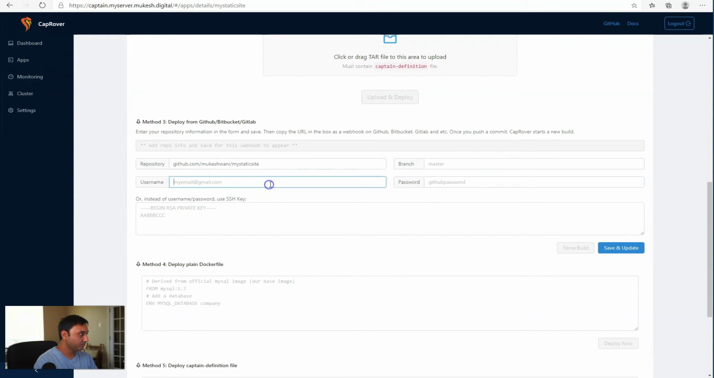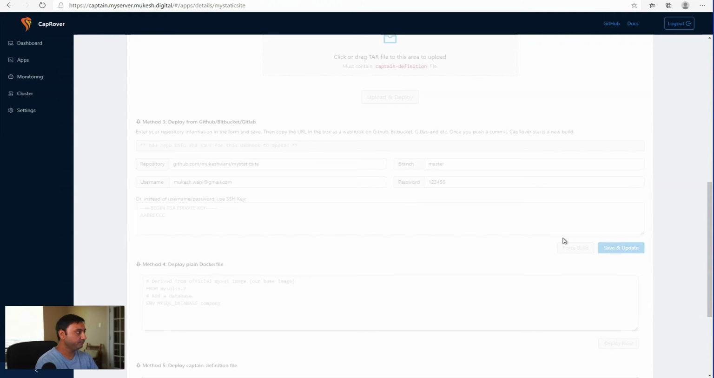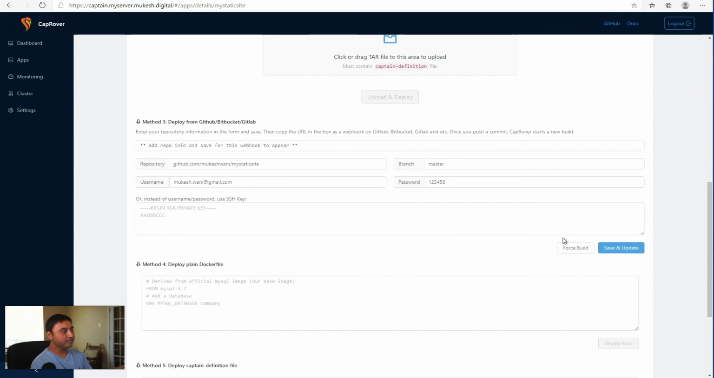Branch. We'll use our GitHub username, our email address, and then the password here, you can just type in anything you want. It's really not going to be used. And then we'll hit save and update. I guess we have to type in master. There we go. Now what this is supposed to do is provide us a URL for the webhook.